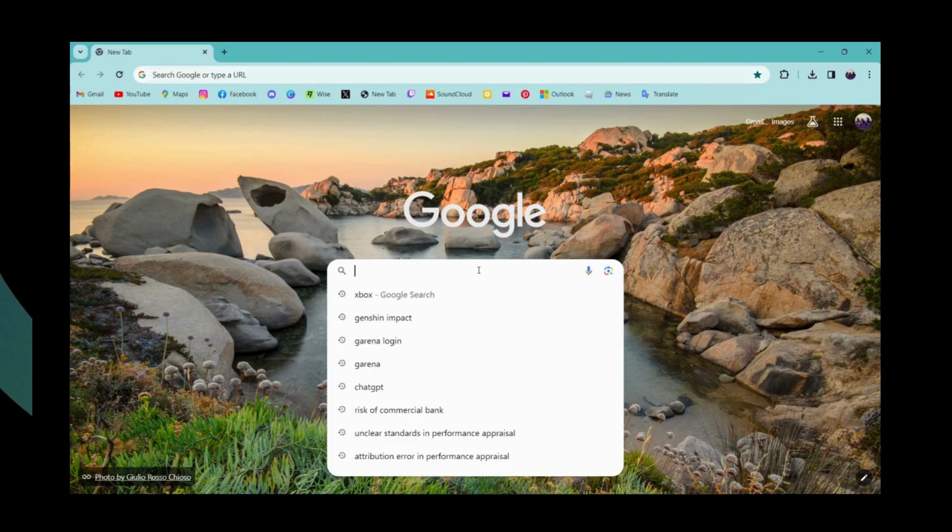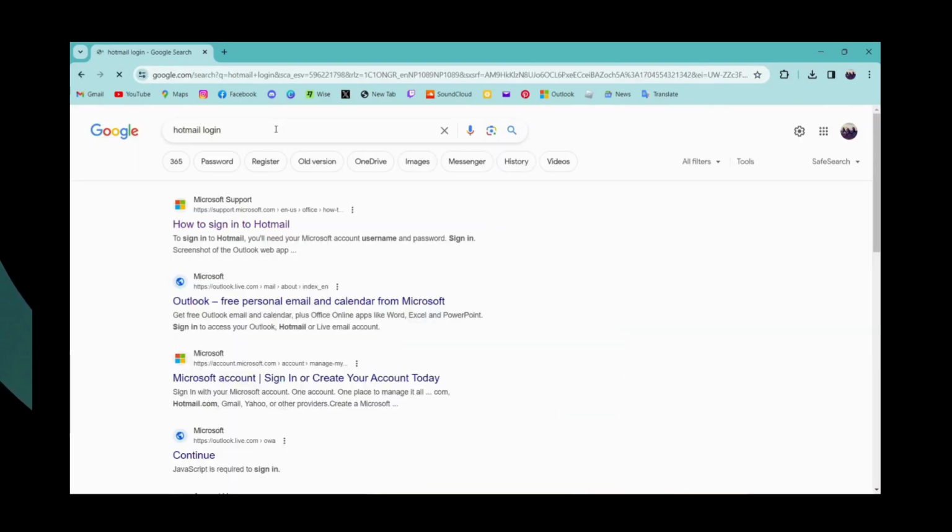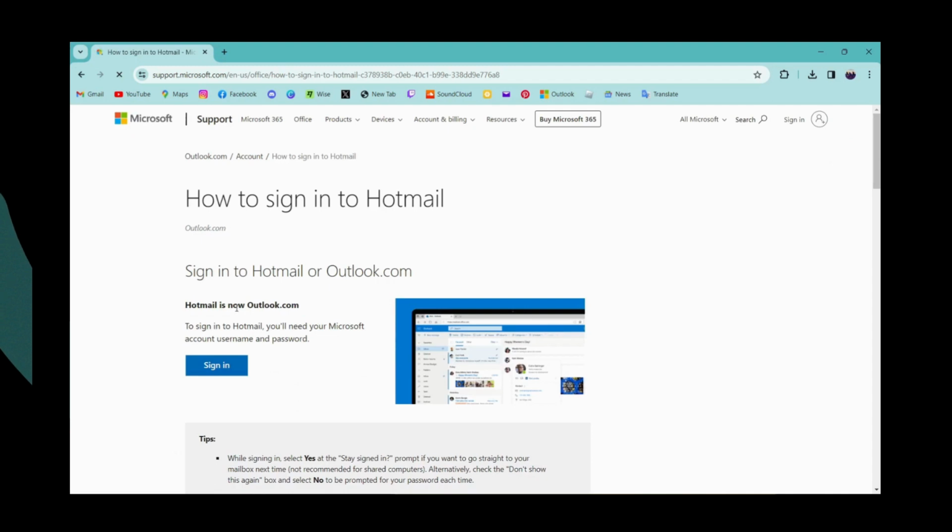Simply go for the search bar and search for Hotmail. And after searching for Hotmail login, here you can simply go for the first search. And now you can simply go for sign in, which is here.